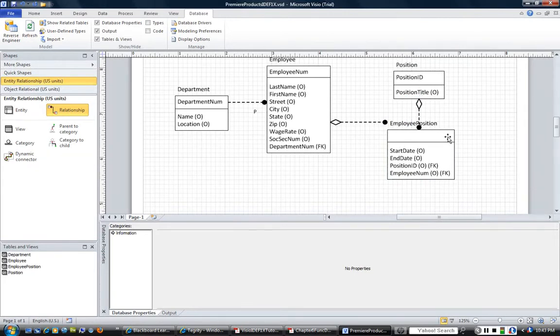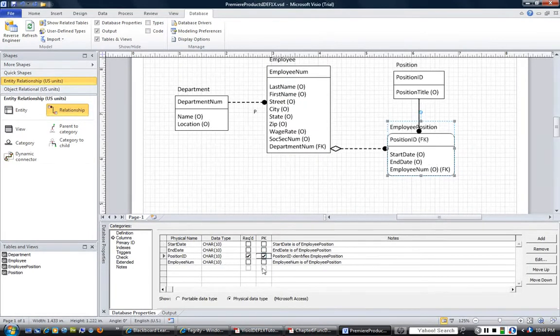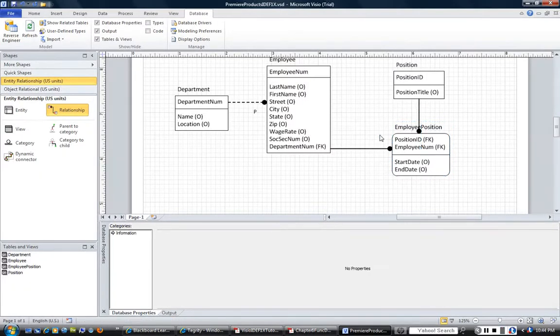Now, I still need to tell it that the primary key in the employee position table is a combination of both the position ID and the employee number. So I'm going to select the employee position entity, and I'm going to check off primary key for position ID and employee number. You notice when I did that, a couple of things occurred.